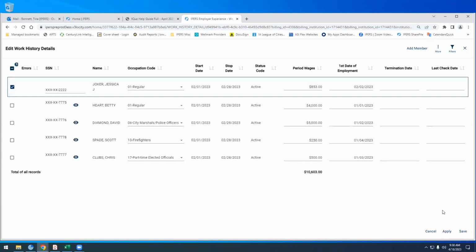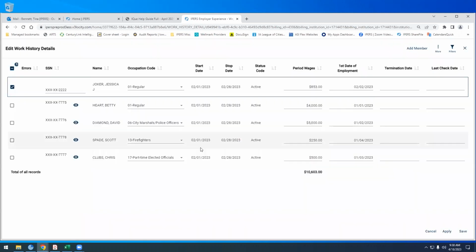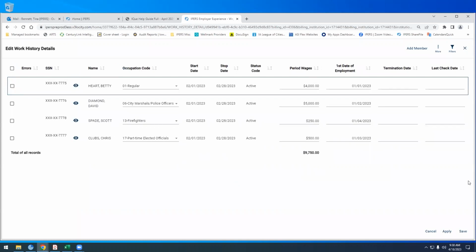And let's see. Under the more at the top right-hand corner, there's a more, and I checked this. So I'm going to go ahead and hit delete, and it's going to confirm that I want to delete that. And so Jessica should disappear. So now you're probably all wondering what's going to happen. Now Jessica's wages aren't getting reported for February.